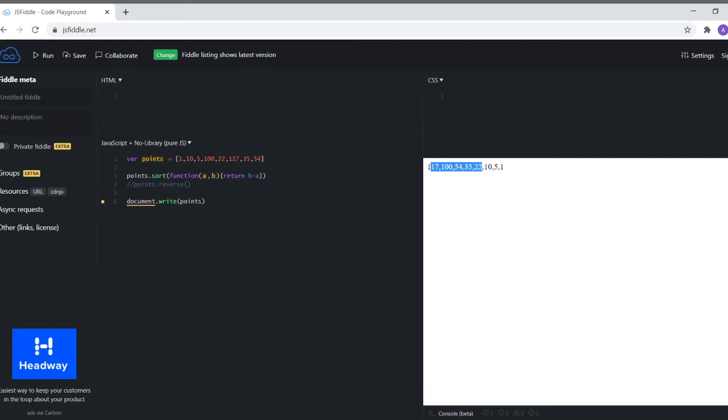Right, so you get the complete reversed array, 117, 100, 54, 35, like that. So you never have to use points.reverse with numbers. Right, so I hope that's making sense.